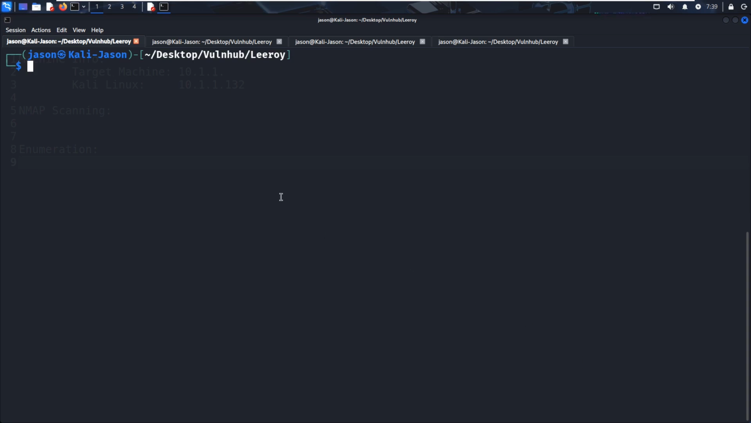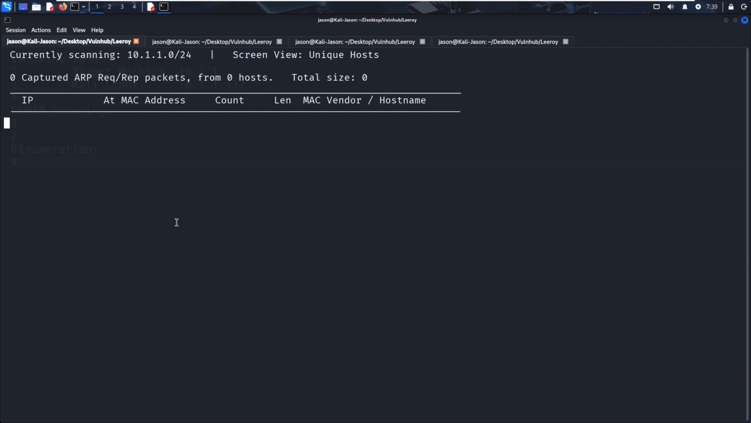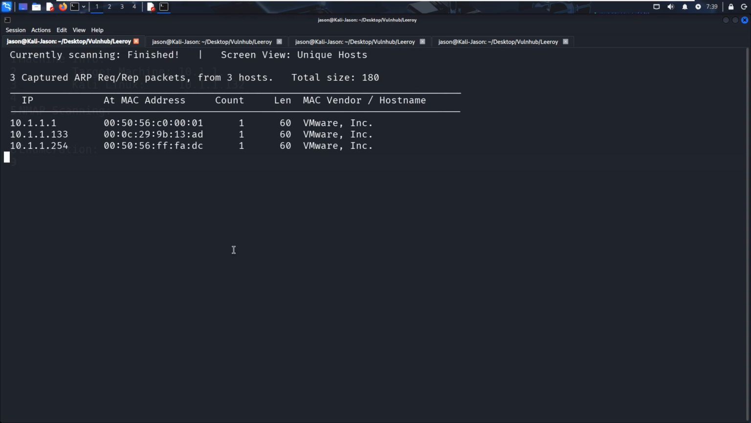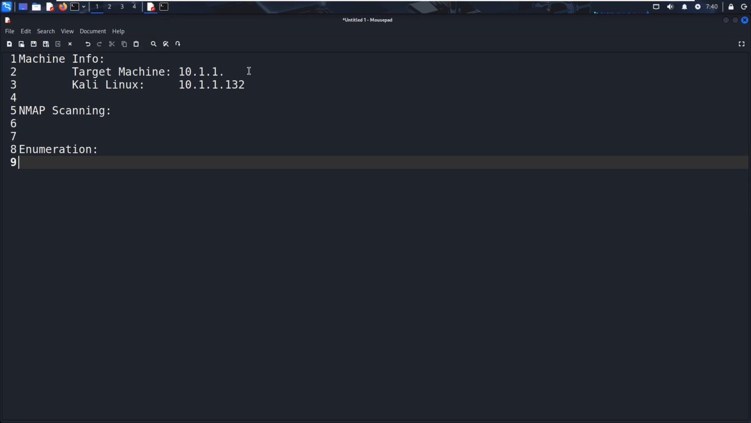Next, we need to discover the IP address of the target machine. We can take different approaches. One of them is netdiscover. We can use the -i option to specify the interface, and also use the -r option to specify the network range to speed up the scanning process. As you can see here, the IP address of the target machine could be discovered as 133. Maybe we can put down such information.